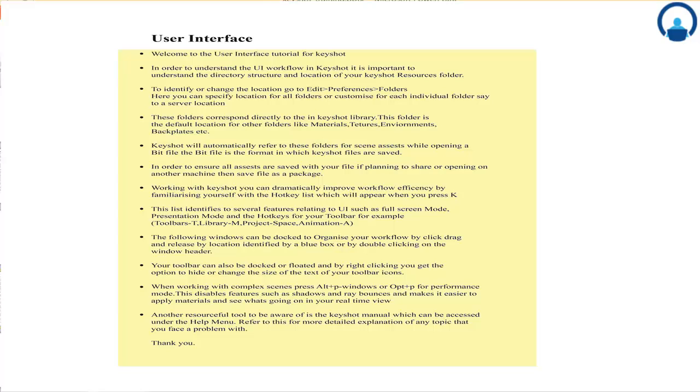Another resourceful tool to be aware of is the Keyshot manual, which can be accessed under the Help menu. Refer to this for a more detailed explanation of any topic that you face a problem with.